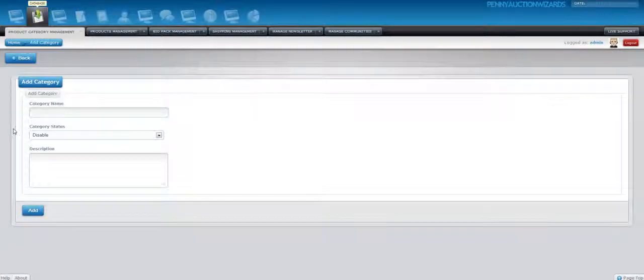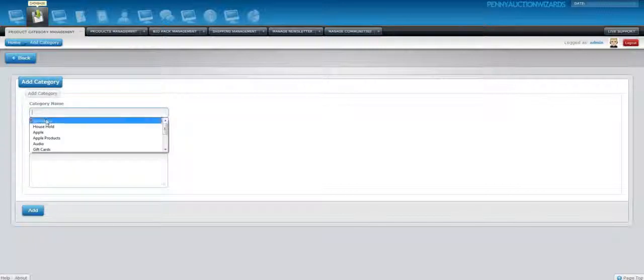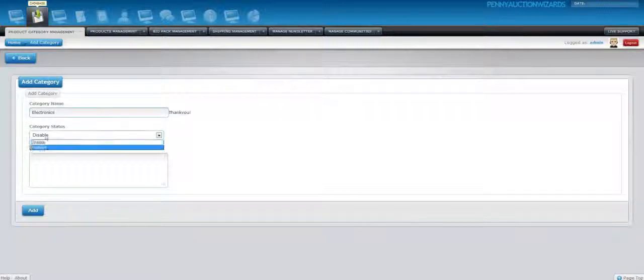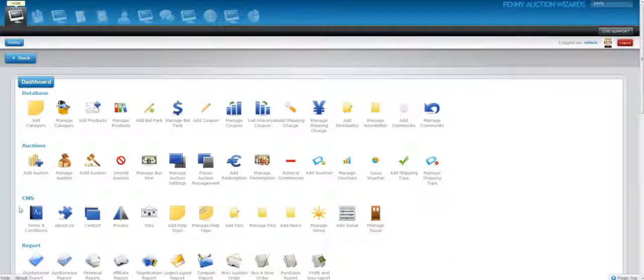The add category section allows you to create new product categories. You would choose something like, for instance, electronics, and then you would click enable, and then you would choose a description for this. So it could be just electronics, for instance. And once you've done that, you click add.